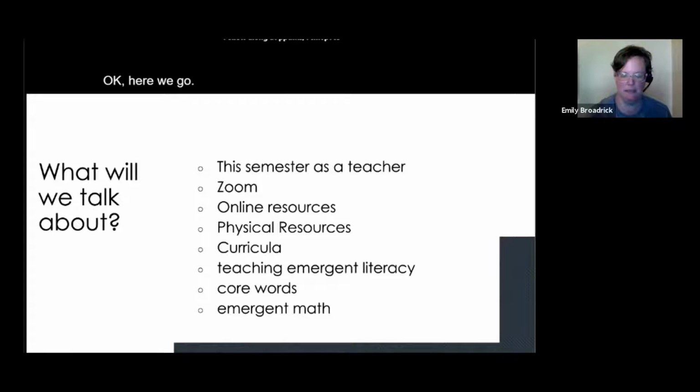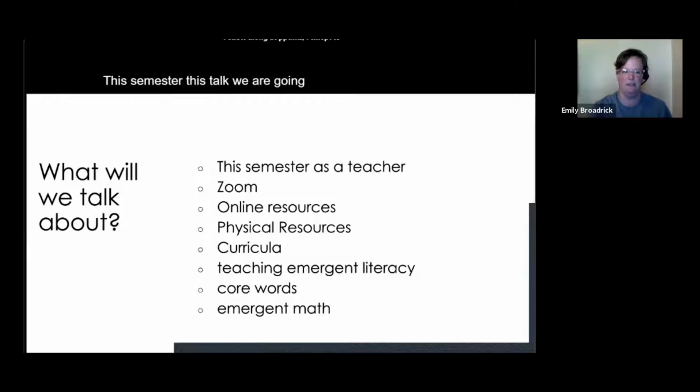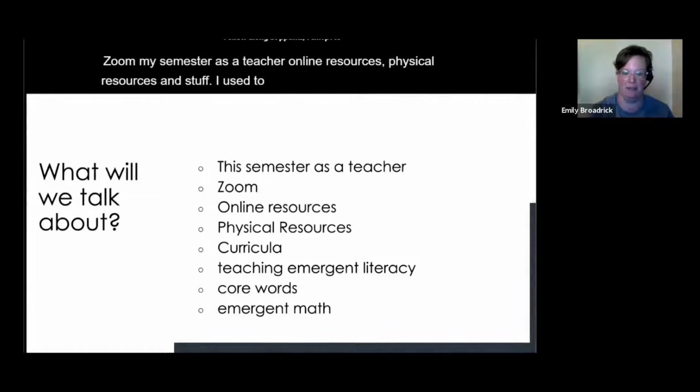This talk, we are going to discuss Zoom, my semester as a teacher, online resources, physical resources, and stuff I use to teach emergent literacy and emergent math.